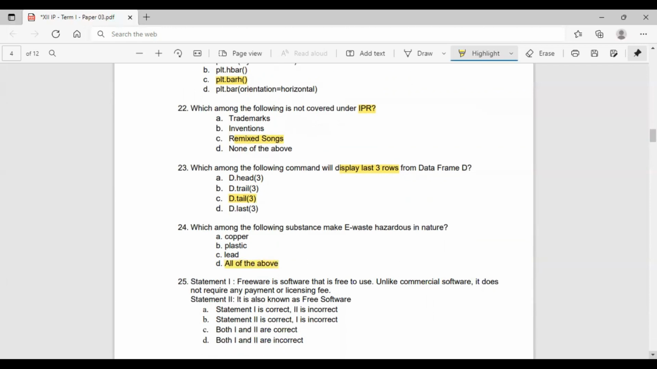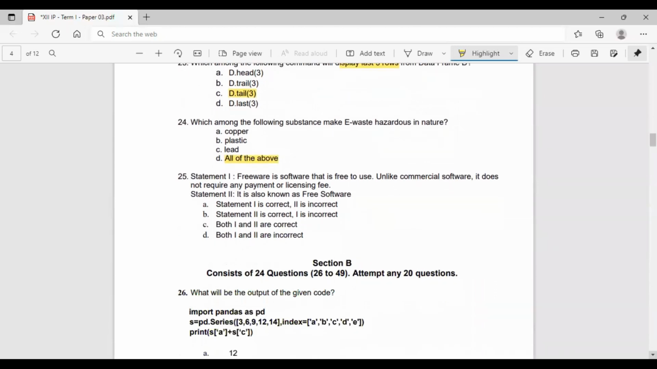25th question. Statement 1: Freeware is software that is free to use. Unlike commercial software, it does not require any payment or licensing fee. Statement 2: It is also known as free software. The first statement is correct, but it is not known as free software. So option A is the correct answer. Statement 1 is correct, 2 is incorrect.